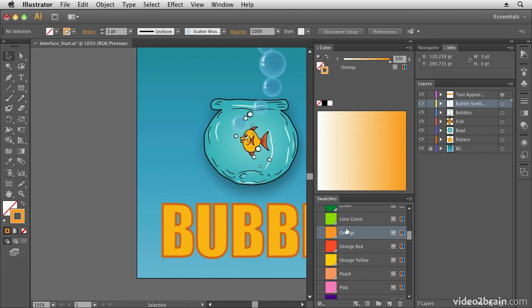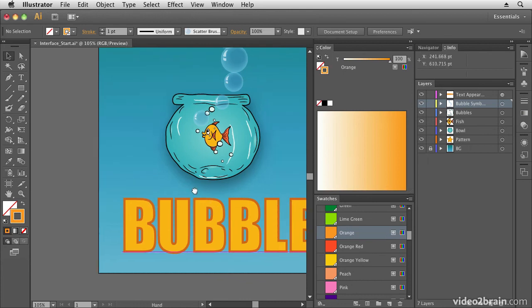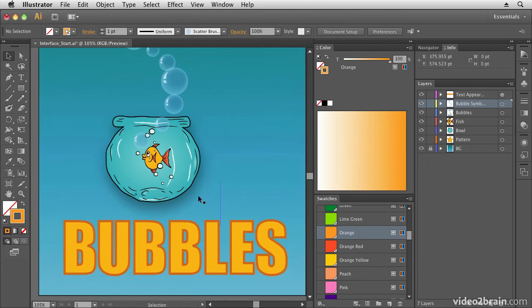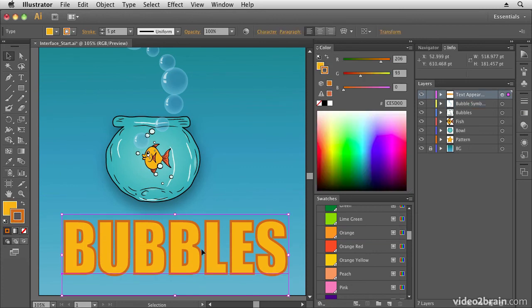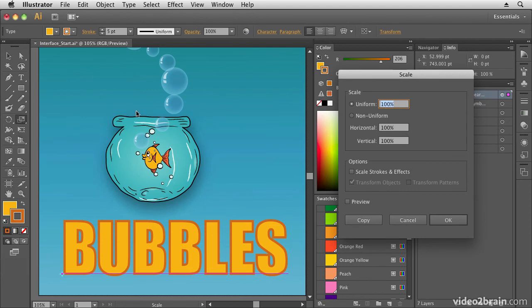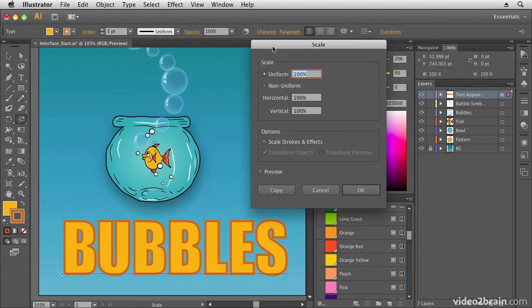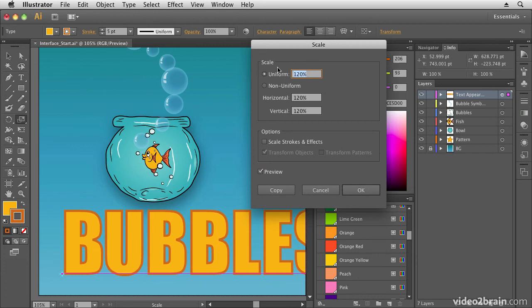Also, if we're to open up a dialog box, say to change a tool, for example, so if I select my text here and I double click the scale tool to open it up, you'll notice that we now have a preview option in all dialog boxes, so a commit option is there, so that you can just make sure that the changes you're making are correct before you click OK.